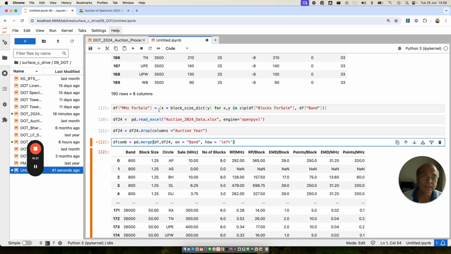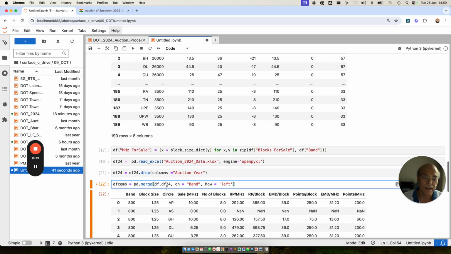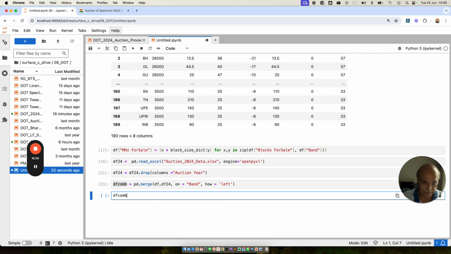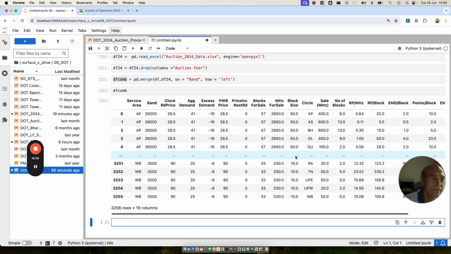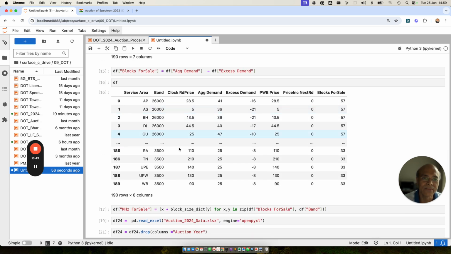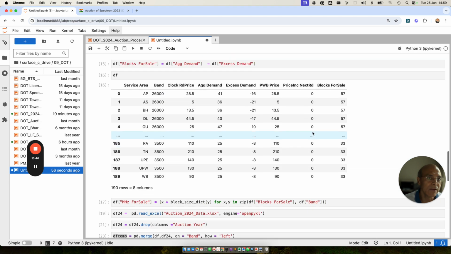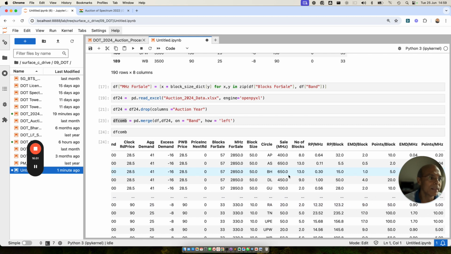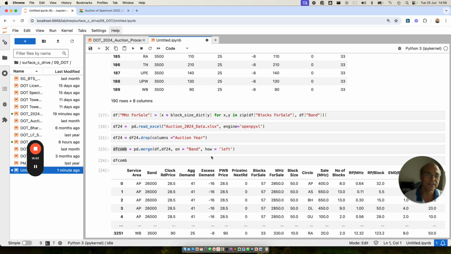So merge is the DF, this data frame and the other data frame which I just showed you, down below, on band and how left. I name it DFCom. When I run this, you will see that the data frame now looks like this. Everything has been added to this data frame. Whatever you need, the original data frame, this DF, on top of it you have everything like blocks for sale, megahertz for sale, and all the information. It's a very simple thing. You just merge on band and do left.